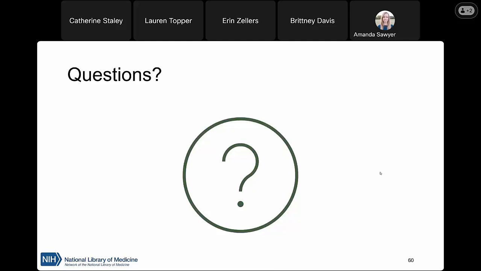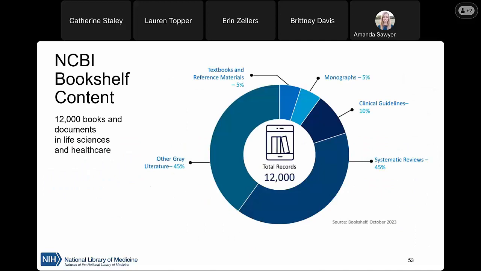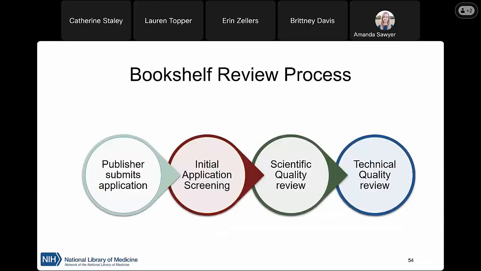Yeah, I can. I was just going to say, I'll go back to the slide with some of the criteria. So bookshelf follows a very similar process as Medline and PMC. Everything in bookshelf has to go through the NLM collection development guidelines that we looked at at the beginning, and everything is peer reviewed. But Lauren, I don't know if you can speak more to the rest of the question.